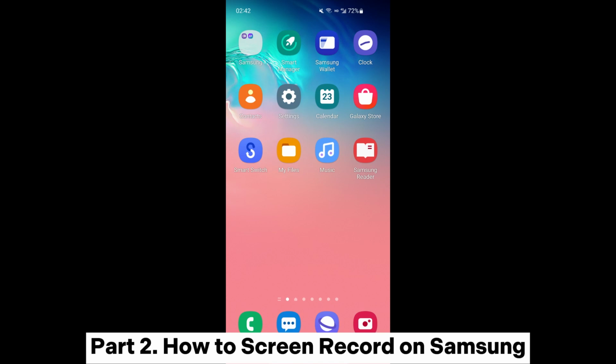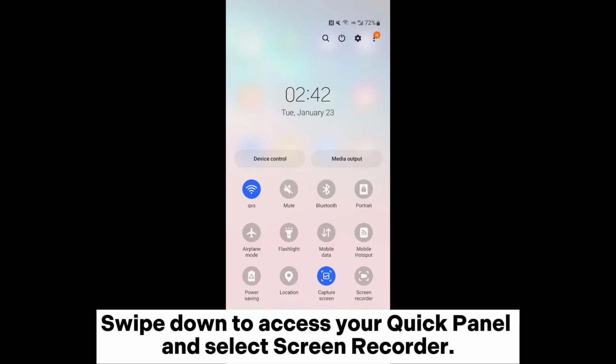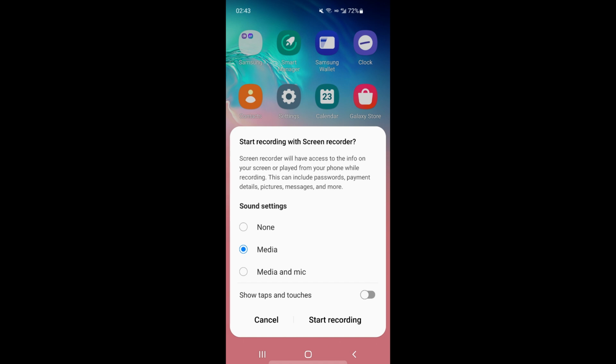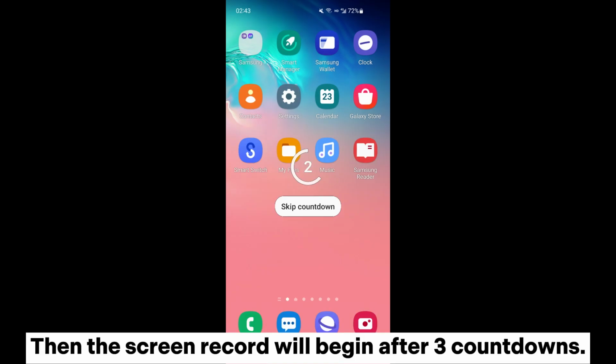Part 2. How to screen record on Samsung. Swipe down to access your quick panel and select Screen Recorder. Choose your preferred sound settings, then tap on Start Recording. Then the screen record will begin after 3 countdowns.